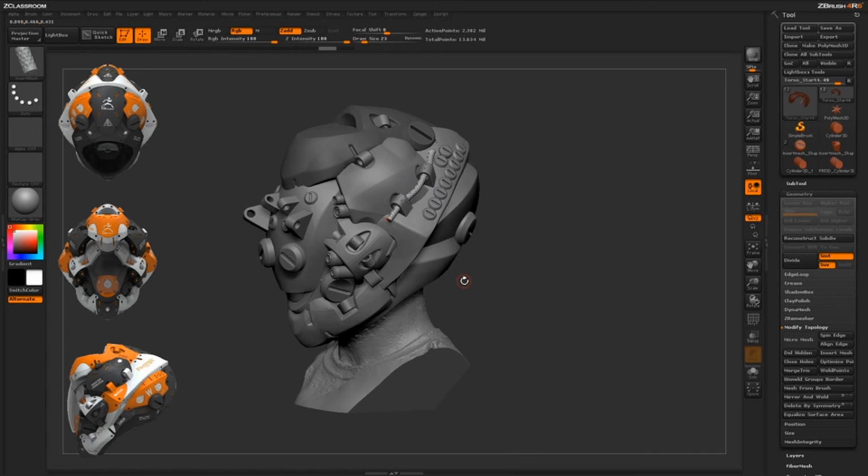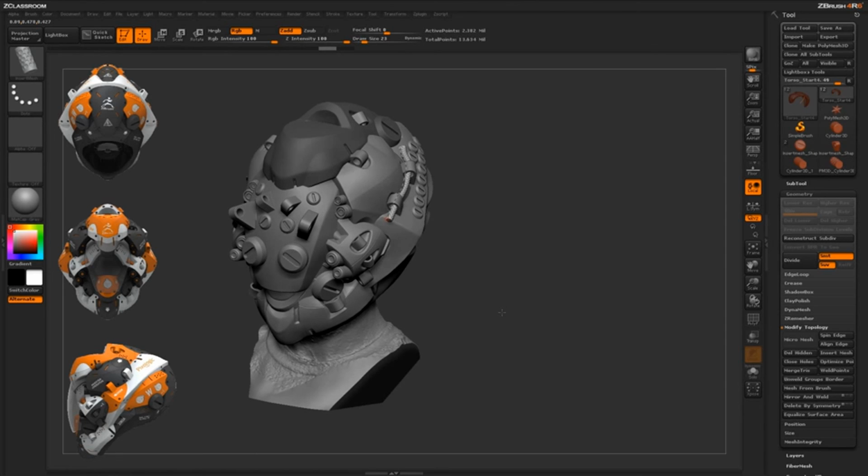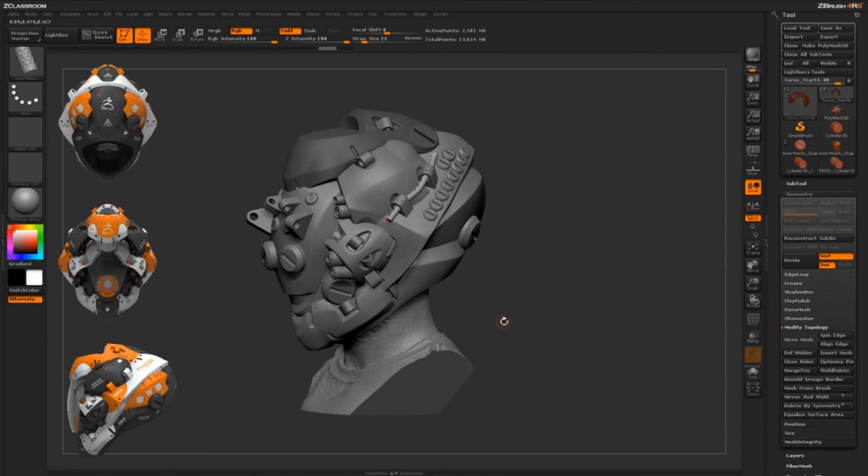So very powerful functionality inside these brushes to apply tons of detail on your model. So that about covers the quick intro for all these insert mesh brushes, and we will continue sculpting and adding more details on our helmet here as we continue working inside ZBrush.